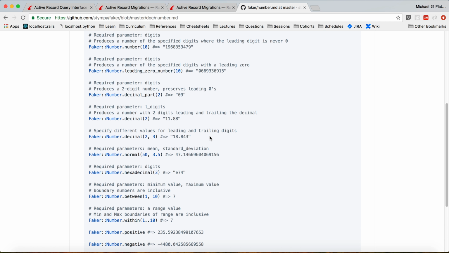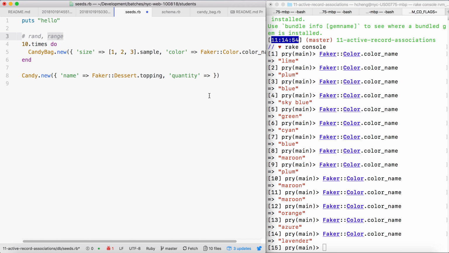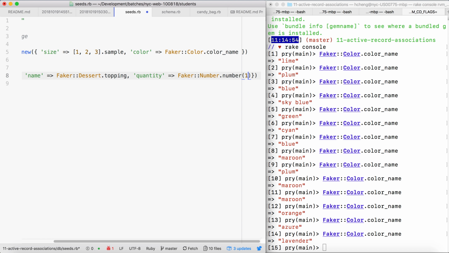So you don't have to memorize how to do random for numbers. And I can do a random, I don't know, just a random number. Produce the number of the specified digits, but the leading digit is never 0. Interesting. I'm gonna try this. Not gonna make it 10. How large is our quantity? How many? 2? All right.